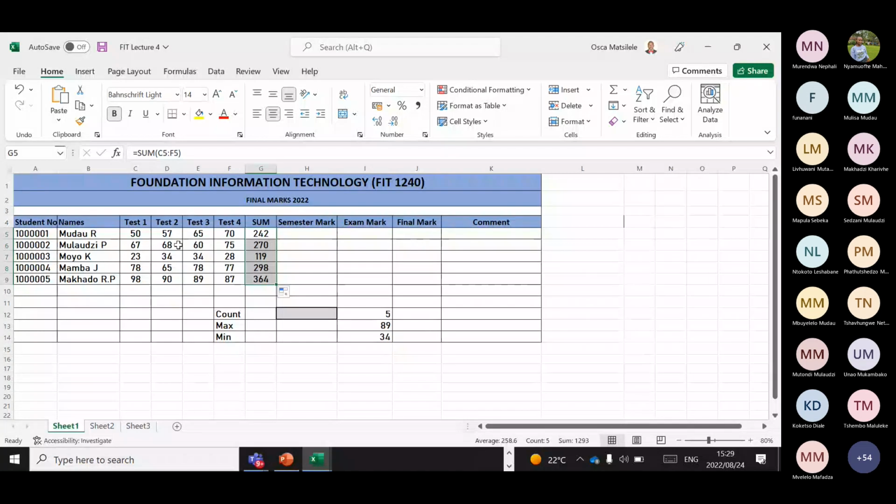If I press this one, you will see that it shows the summation of C6 to F6. And if we check, C6 is this one up to F6, which is this one. If I press here, it also shows the summation of C7 to F7. So you only do one, and the rest it will just do for you. Did you all get that one?